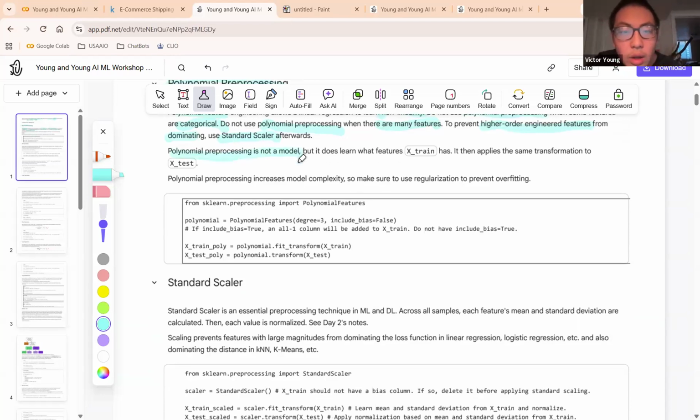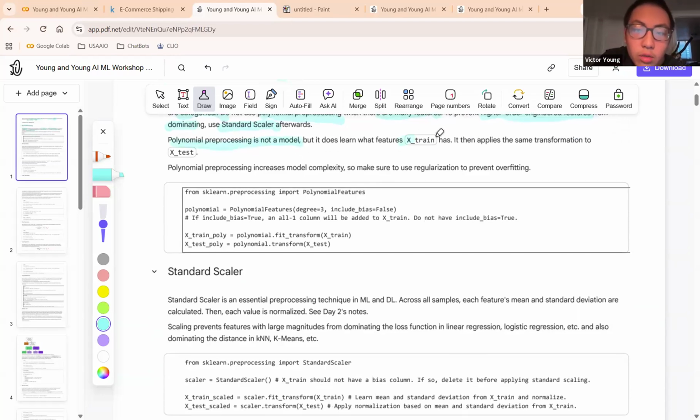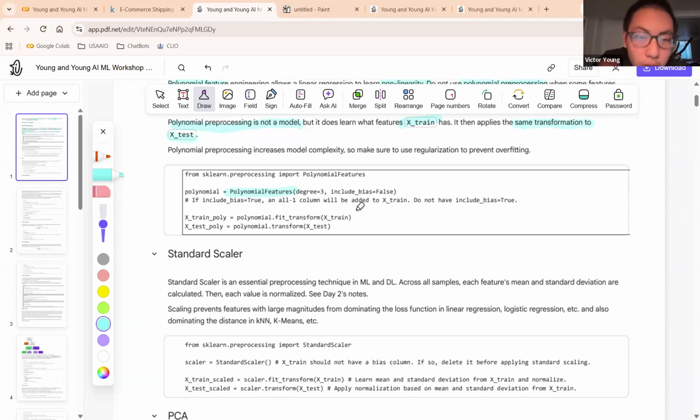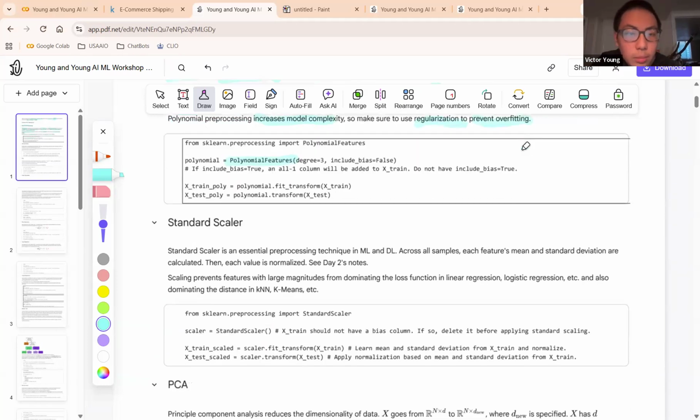Okay. So polynomial preprocessing, first of all, it is definitely not a model, right? It is just feature engineering, but it does learn what features X_train has. So you need to give X_train to the polynomial features right here. You can see here in the code. You need to give X_train to that instantiated PolynomialFeatures from sklearn. It then applies the same transformation to X_test, and we talked about yesterday why we do that: to prevent data leakage. So polynomial preprocessing, of course, increases model complexity, so you need to make sure to use regularization if you want to prevent overfitting, like we talked about yesterday.